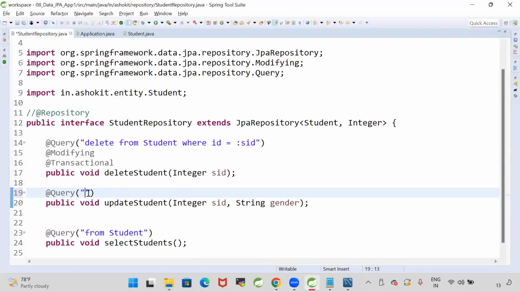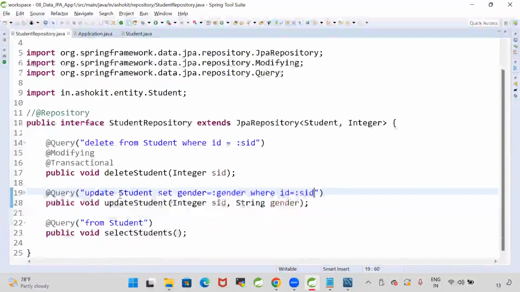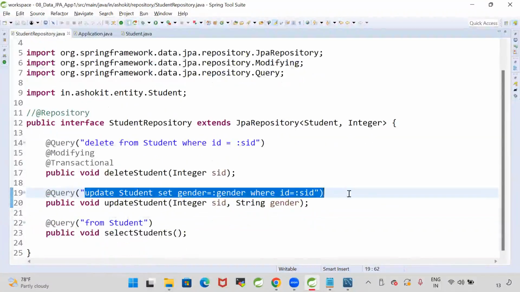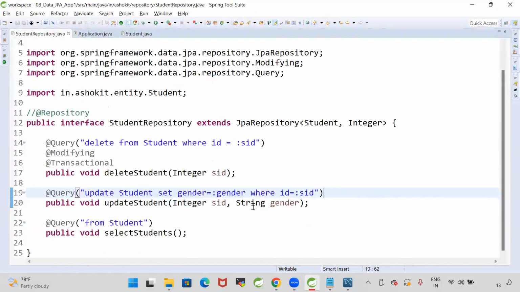Can we do it like this? Update student, set gender is equal to given gender, where ID is equal to given SID. Can I say this is my HQL query? Update student, set gender is equal to given gender, where ID is equal to SID.